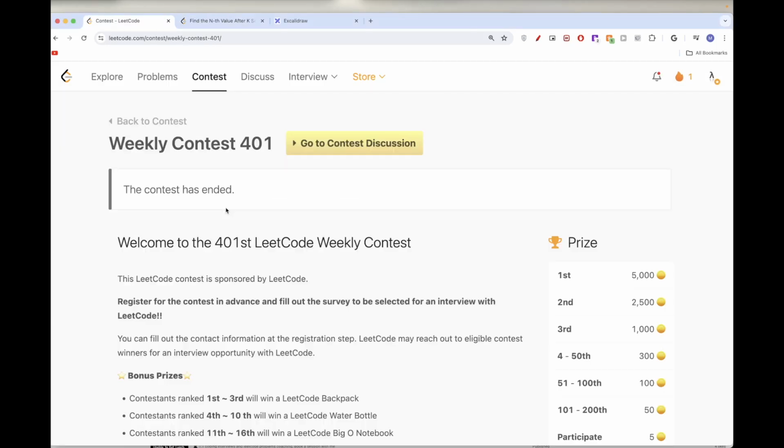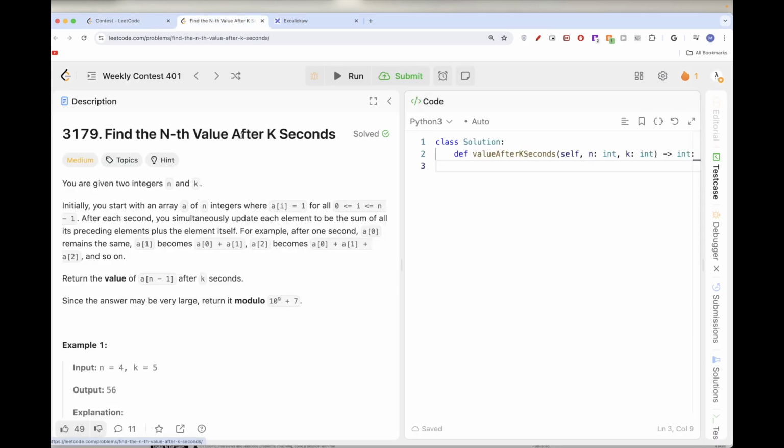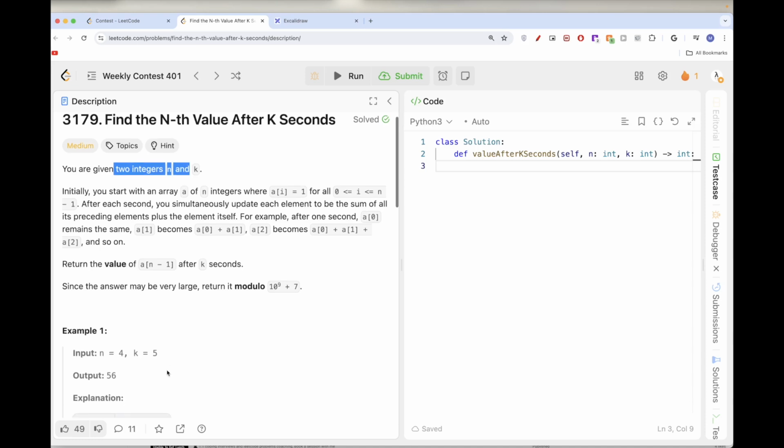Hello, so today we are going to continue on problems for weekly contest 401. The second problem is find the nth value after k seconds. So again, still in the pattern of k seconds. We have two integers n and k, and we start with an array of integers where all of them start out with value 1. And then after each second, similar to the first problem, something happens.